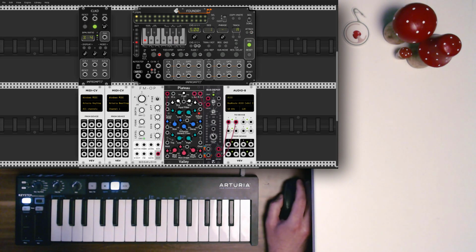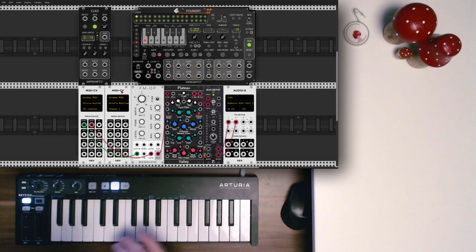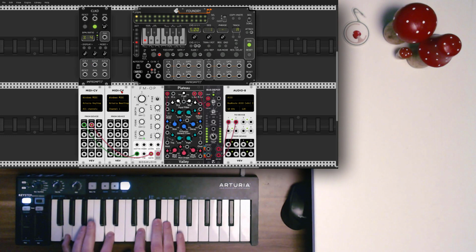And now I can play an ARP, for example, on the keyboard. So let's connect this to the oscillator. I have it set up here, the pitch and the gate. And let's try to play a nice ARP. Hopefully it will be nice. Oh yeah.